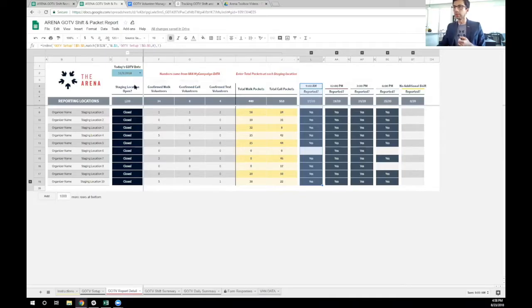There's also, at the beginning of the day, the ability to open and close different staging locations, and we'll show you how to do that in the form.